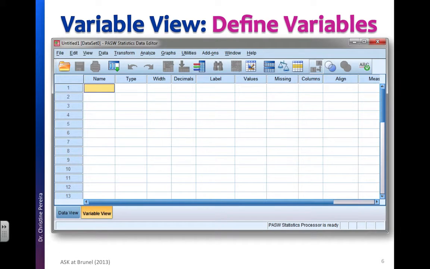Now once you click OK, you'll see an SPSS data file open. On the bottom left hand corner, you've got two tabs. You have a data view tab and a variable view tab. This is different from Excel. In Excel, you've got worksheets, and you can add worksheets or take them away. In SPSS, you only have two. You have a data view and you have a variable view, and you cannot add more and you cannot take them away.